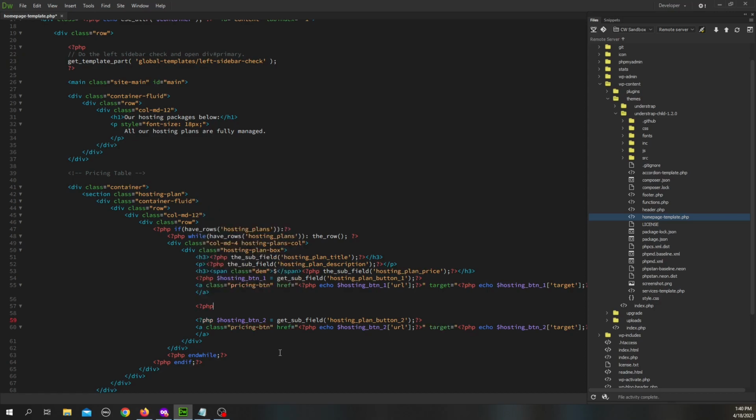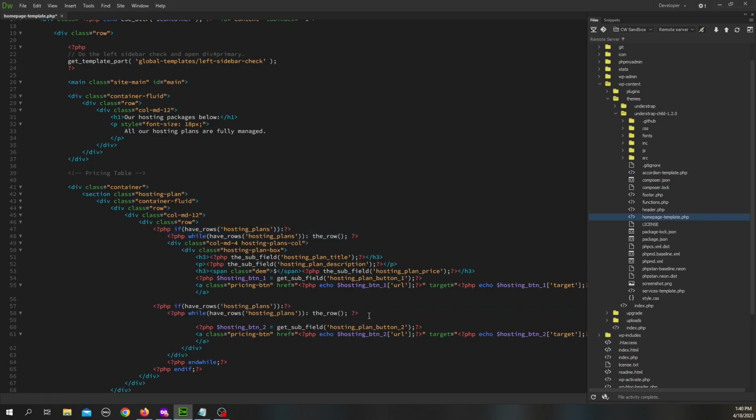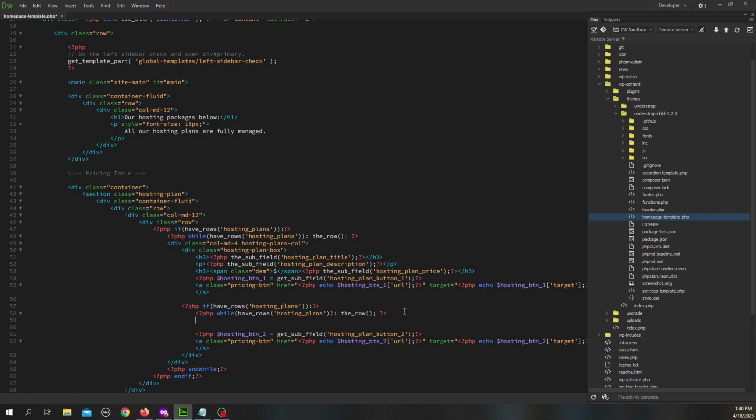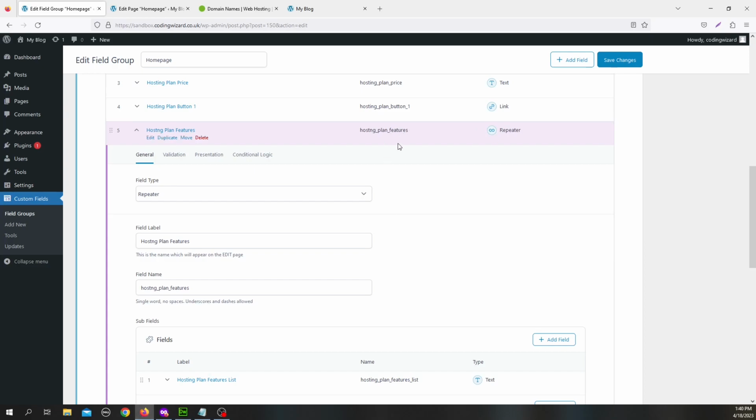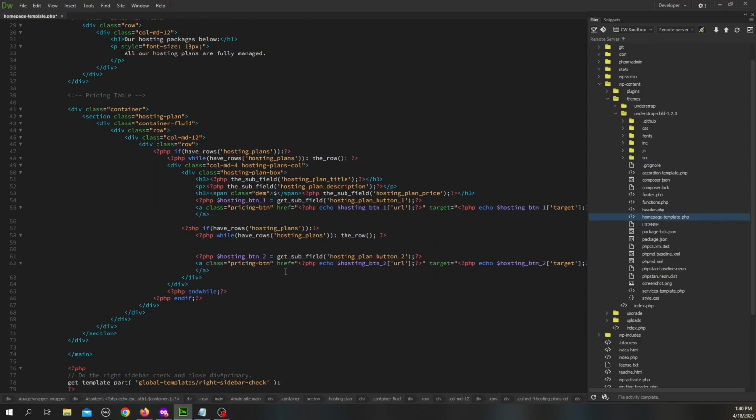So PHP if have, actually, you know what? Let's copy this here, just like that. I want to be inside, so it's going to be here like that. So if have rows hosting plan features. Let's go ahead and replace it here. Great. And inside of this, let's do a p tag. That's going to be our features list.